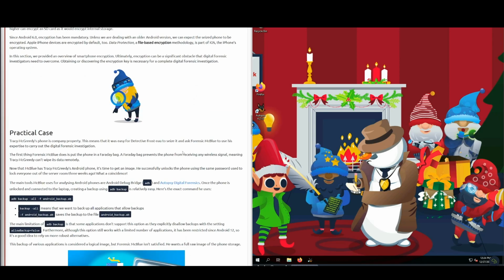So Tracy McGreedy's phone is company property, and this means that it was easy for Detective Frosto to seize it and ask forensic MacBlue to use his expertise to carry out the digital forensic investigation. If you remember, MacBlue was already the one that helped us with the volatile memory investigation.